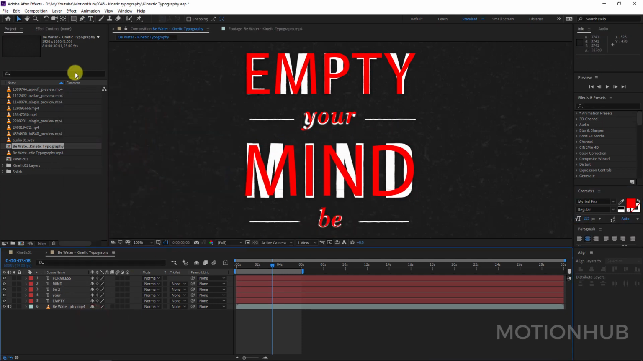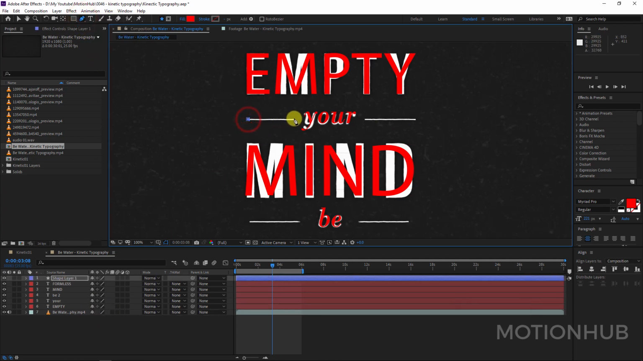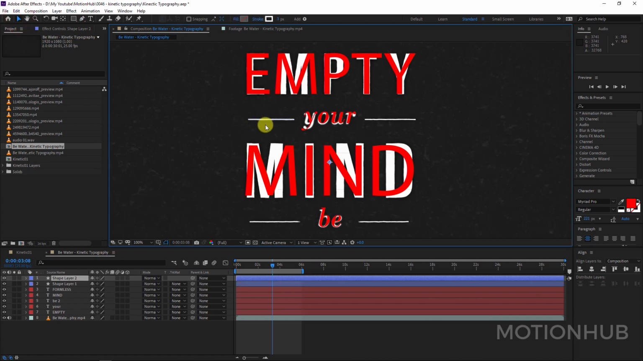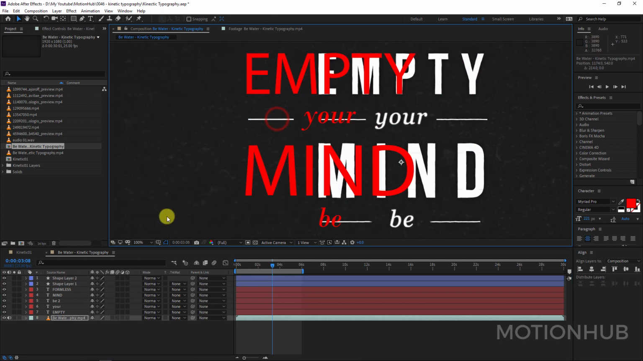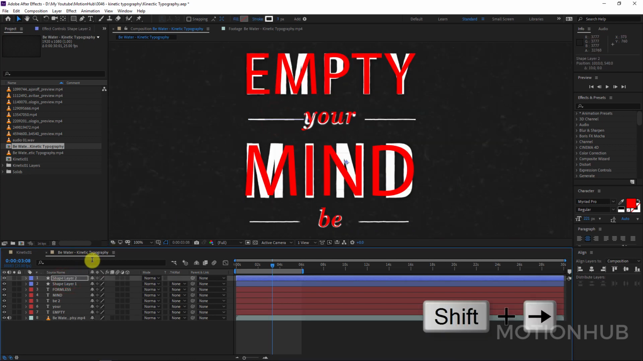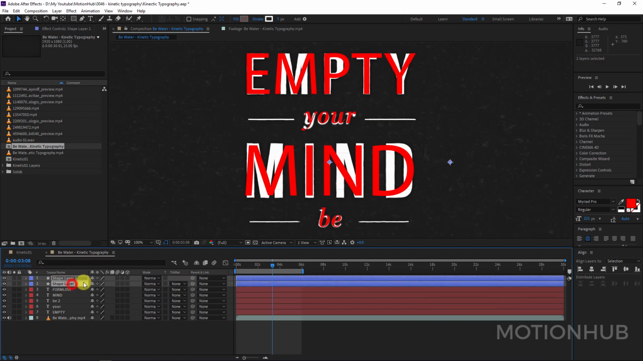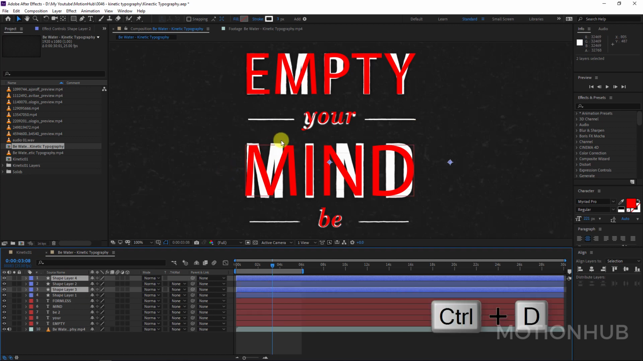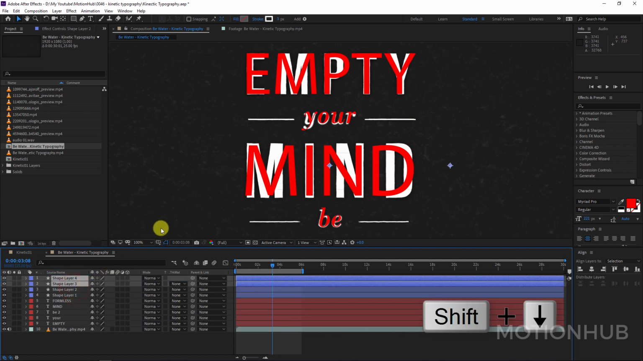Now let's draw these lines, and for this I will click on the pen tool and with the shift key pressed draw a line, and change the fill to none, and the stroke like this, maybe 3 pixel. Ctrl D to duplicate it. Let's move it with the keyboard. Okay, again I will select both layers, Ctrl D, and I will move them here.